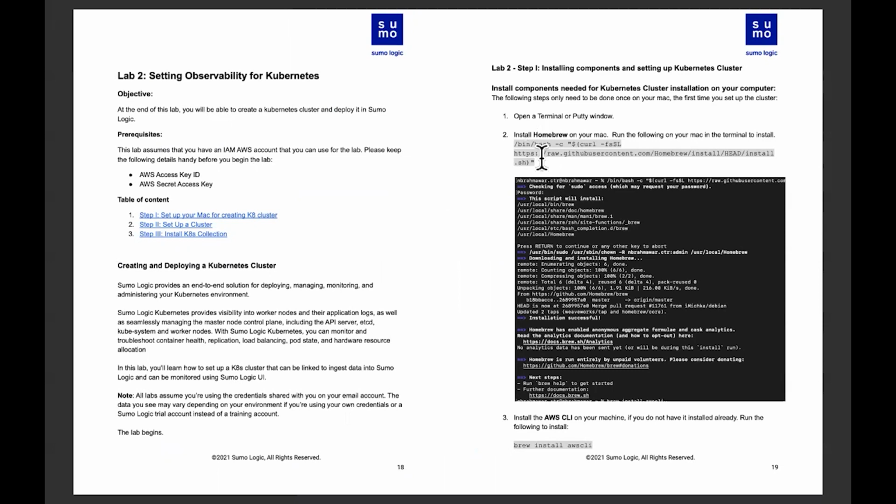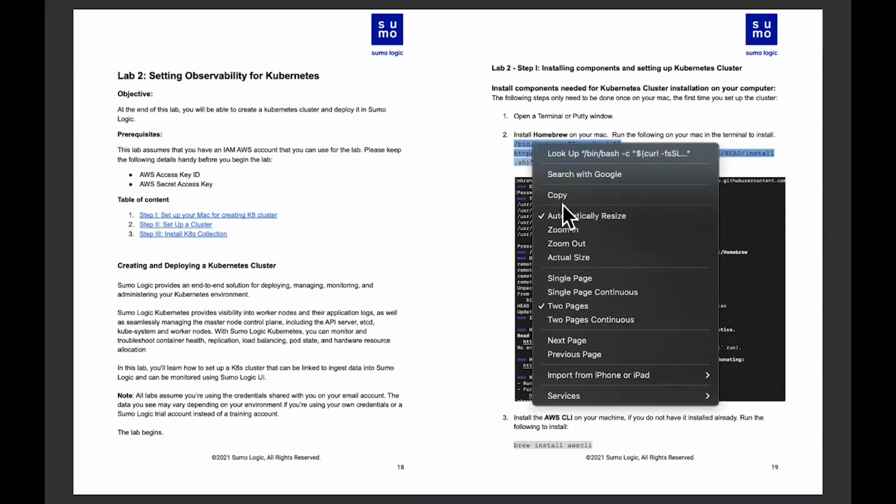And so what's going to happen is the first thing we need to do is install Homebrew on your computer, whether it's on a Mac or a PC. And the command is right here to do so. Now, one little thing about the commands you need to be careful of.